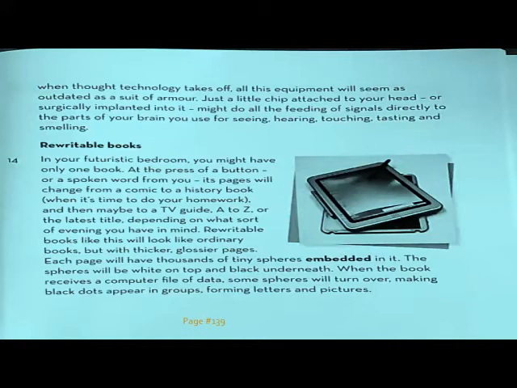Now I will explain para 14 to you, and you have to listen to me carefully, please. In your future bedroom, you will have just one book. It will work through pressing buttons or spoken words from you. The pages will change from a comic to a history book. It means that for your work, you will take help from that book. And for the TV guide, it will be like ordinary books, but in reality, it won't be.